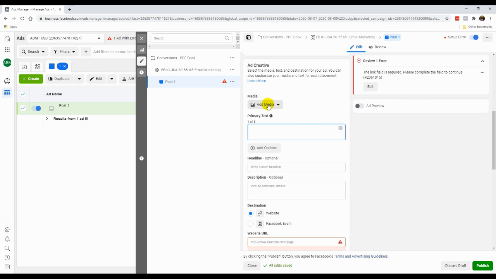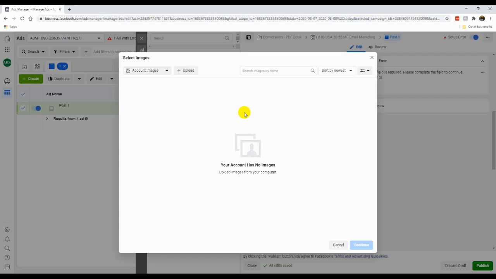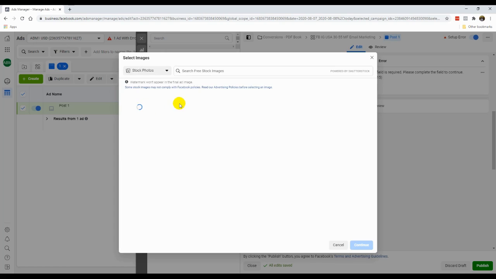Let's go to media first. We're going to click on add media, and this is where you can add an image or a video. Right now we're going to keep things simple. I'm going to click on add image. As a brand new account, there are no images for you to use. There are 2 ways you can go about it. The first way is to upload an image that you already have created. The alternative, if you want to keep things fast and simple, and also for split testing reasons, is to click on this top here and choose stock photos.